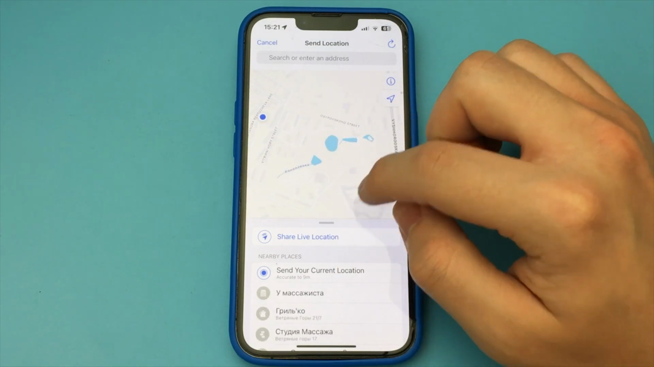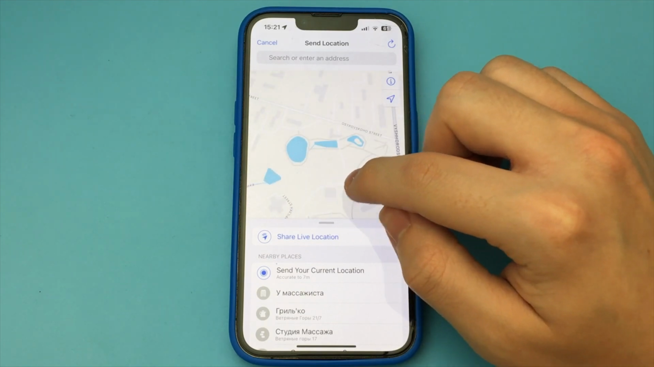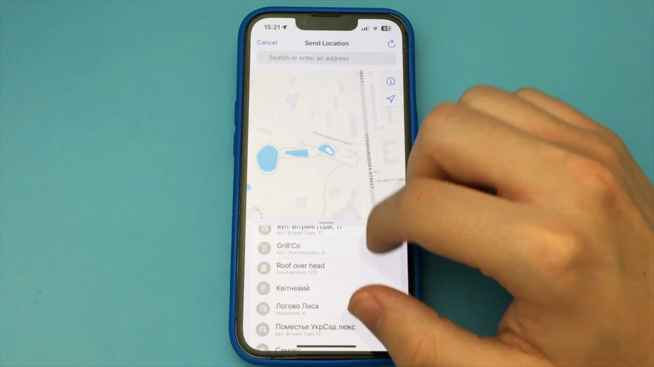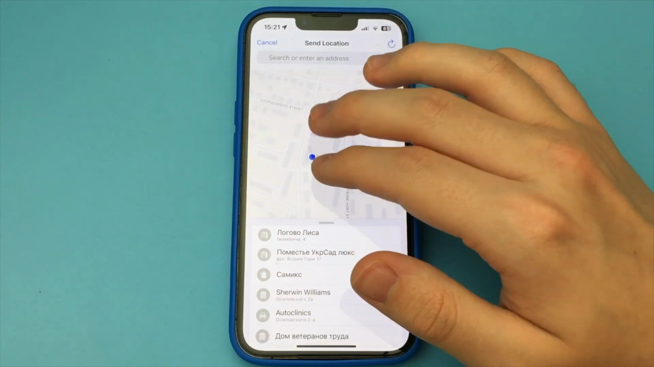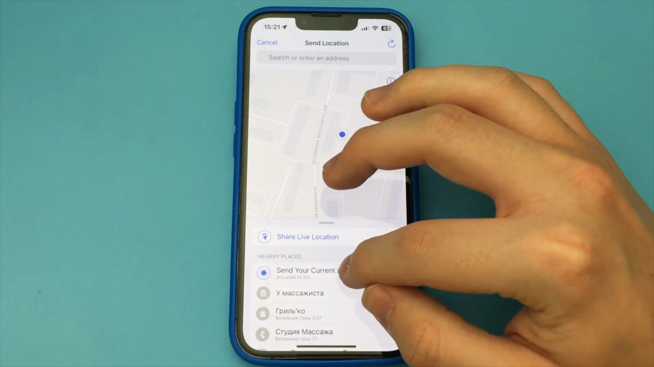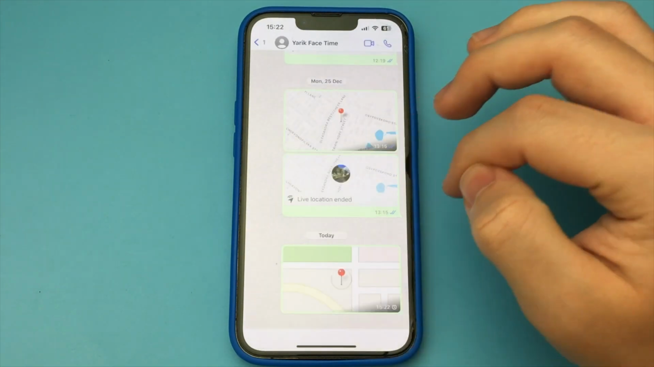Now our location is shown. We wait a couple of seconds for the map to show a more accurate result. We wait until the accuracy is the highest. After we have waited, we click here and our friend is sent our location to chat. We see an icon like this.